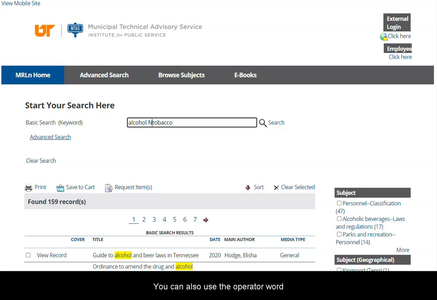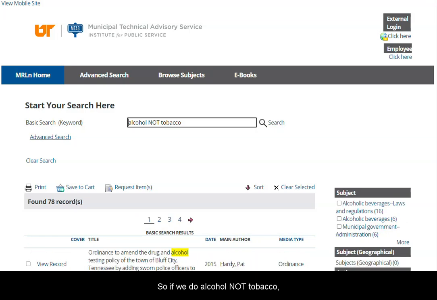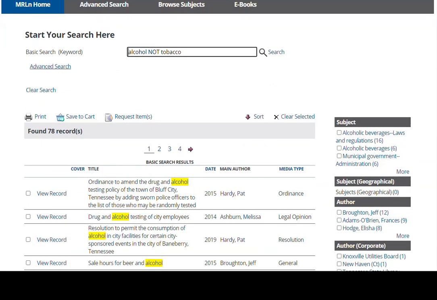You can also use the operator word NOT in all caps to exclude a word from the results. So if we do alcohol NOT tobacco, we're going to get results that have alcohol somewhere in the record, but not the word tobacco anywhere.